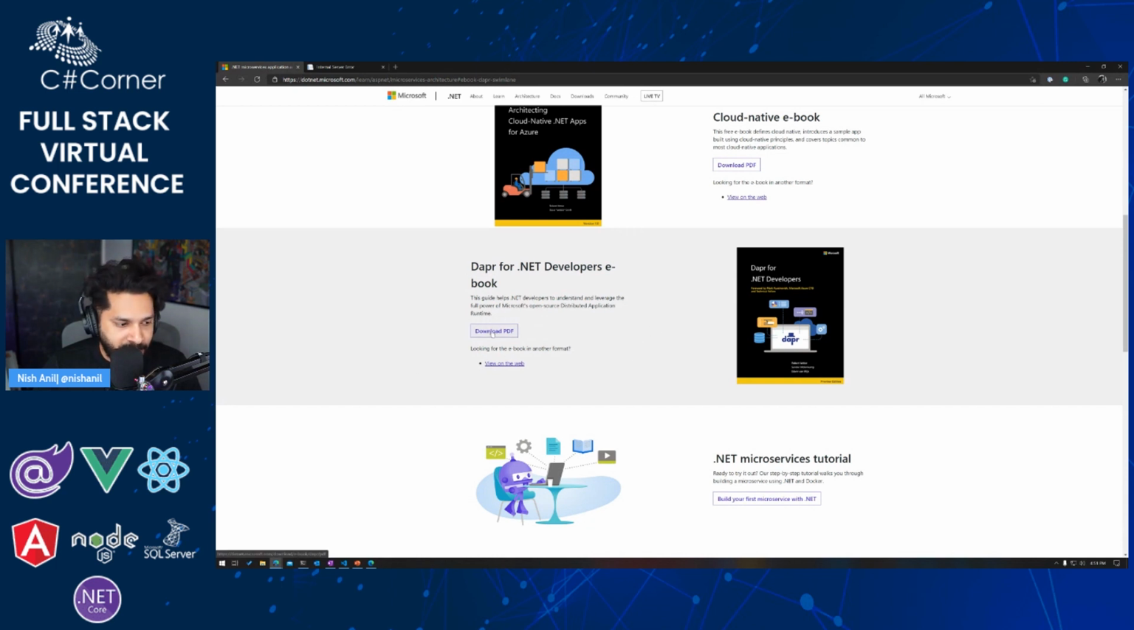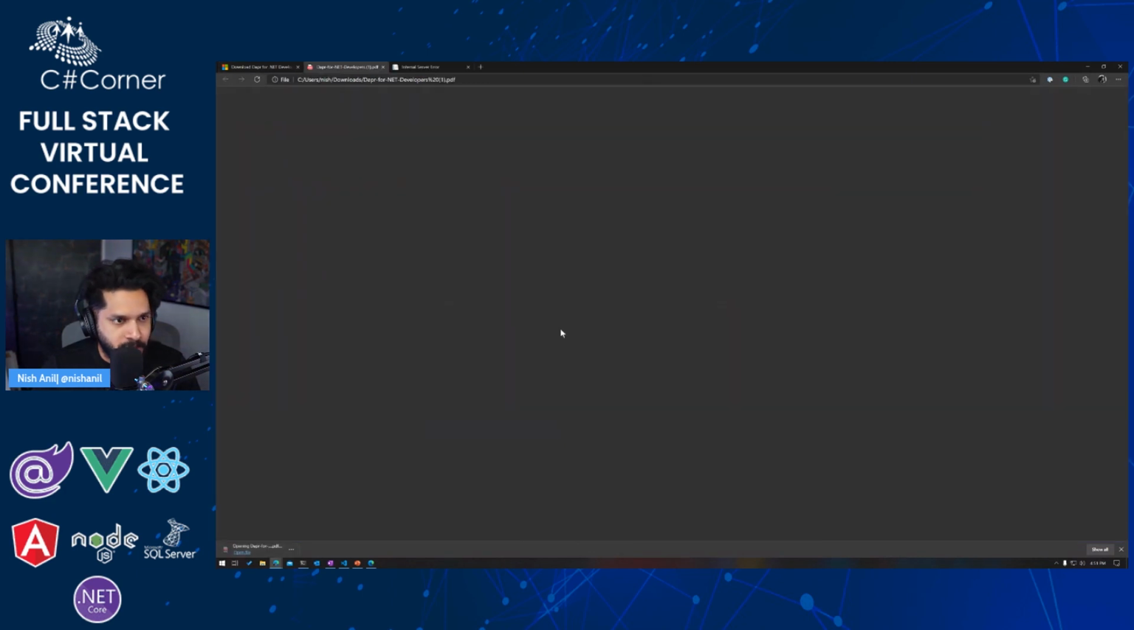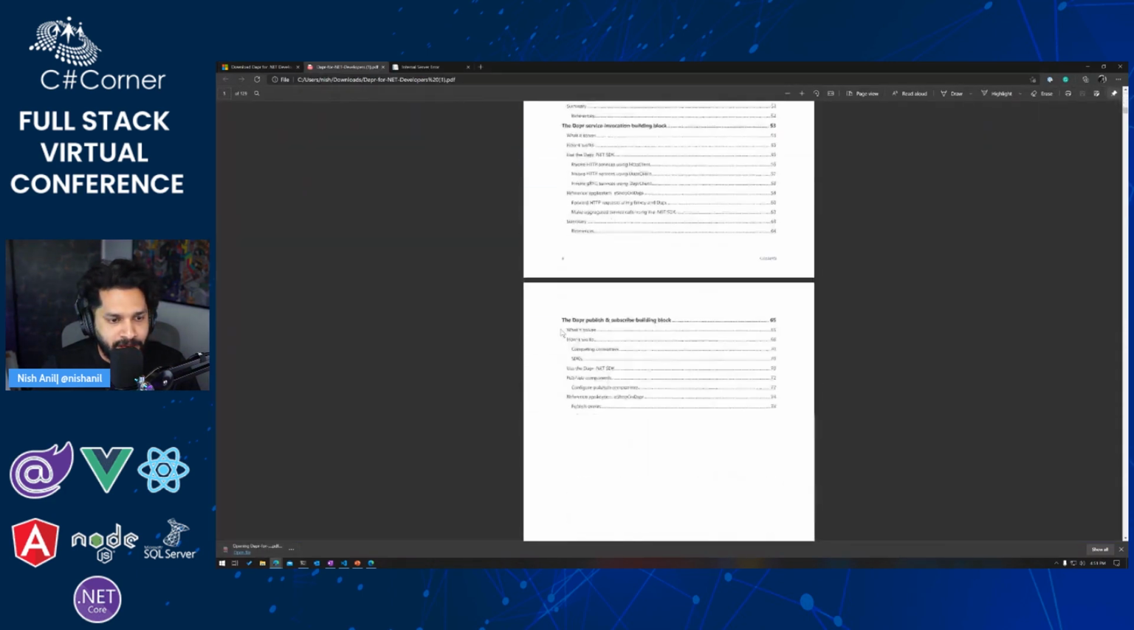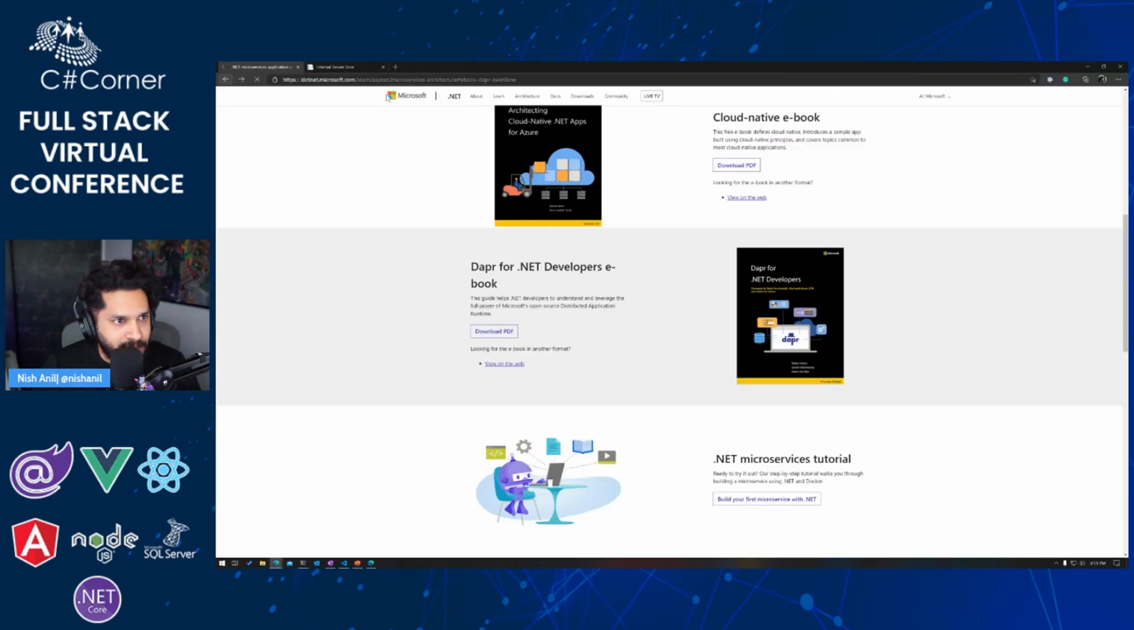And then there is a free PDF. The good thing about this PDF is you click on it and it just gets downloaded. You really don't have to fill up any forms or anything of that sort. We don't need any of your information. It just starts. You can start reading it right away. And so there you go. So this is the book. This is a free PDF, and you can go and learn Dapr. You can also learn a lot of other things.